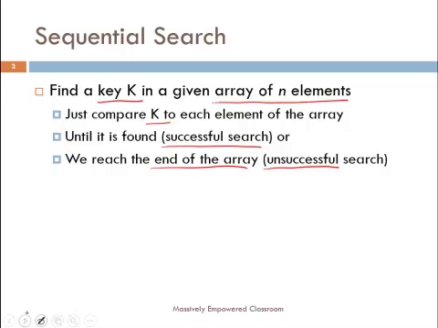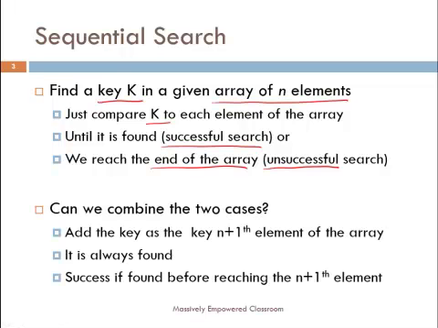Can we do anything better than this? We make a small improvement. Why do I need to consider these two cases? Is there a way to combine these two cases? How do I combine these two? Suppose I guarantee that you will always find the element. To do this, we make a small modification to our sequential search algorithm. We simply add the given key, k, as the last element of the array. So we make it the n plus 1th element of the array.